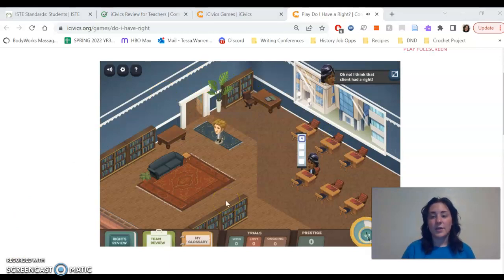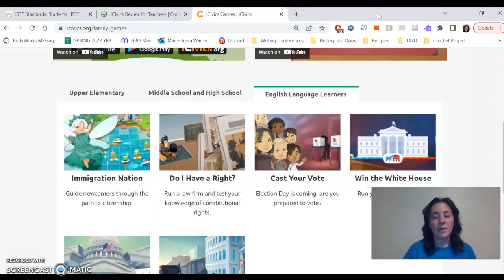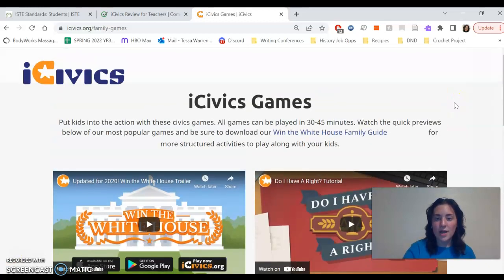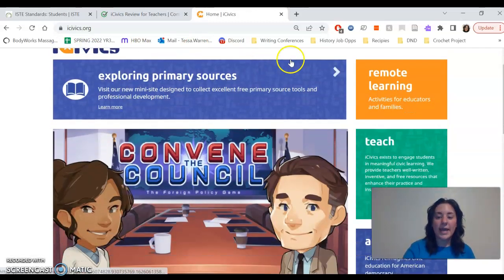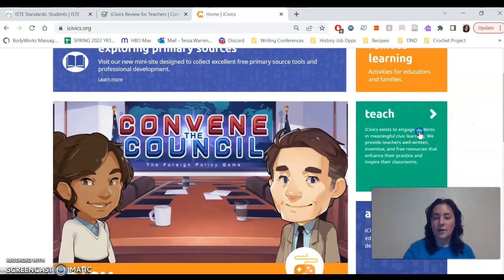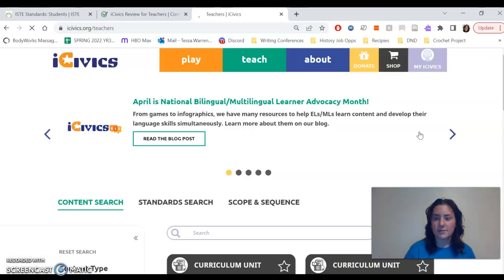So now that I have showed you a little bit of the game, I'm going to go ahead and go back to the other games that iCivics offers and show you some other functions. So other than this, iCivics also offers, as I mentioned before, a really awesome teacher tab. So I'm going to go ahead and click on the iCivics logo, and it's going to bring me back to that home page, and I'm going to click on that Teach icon, that blue box, or green box. Sorry.